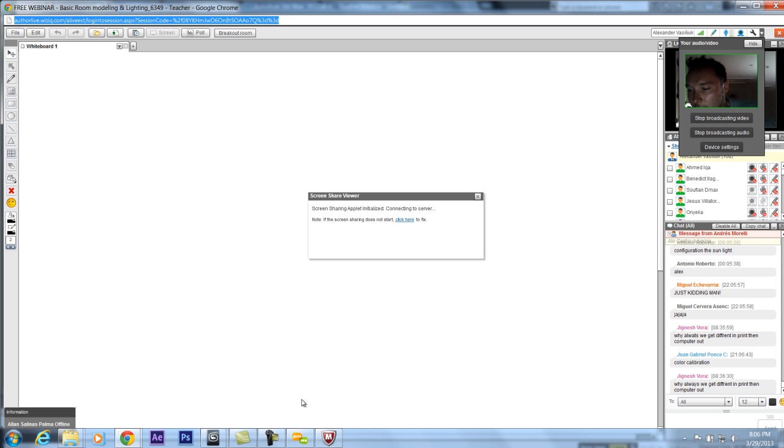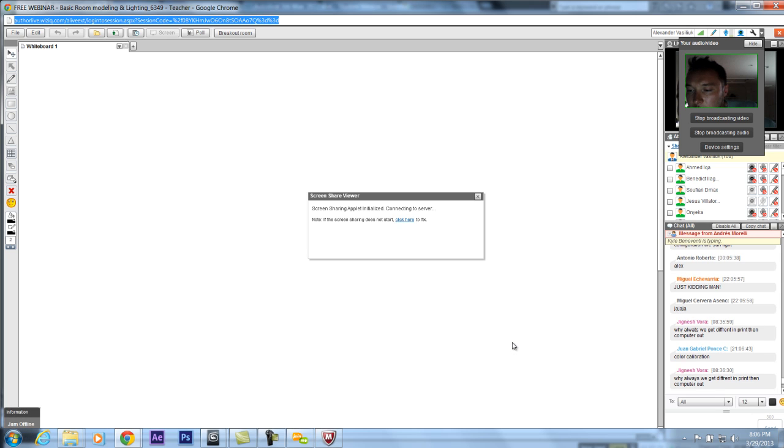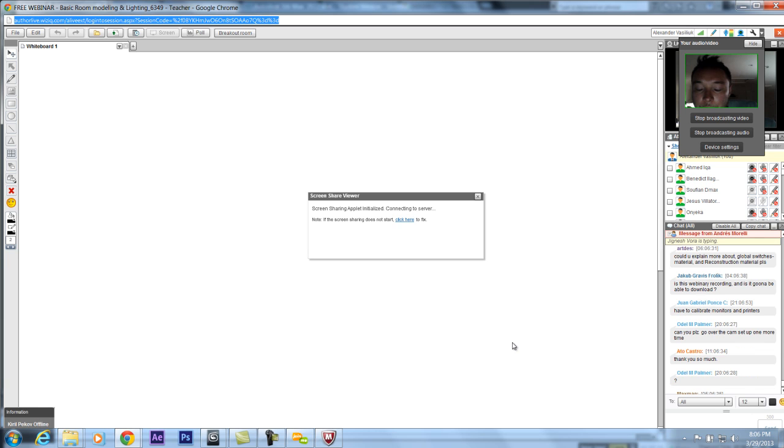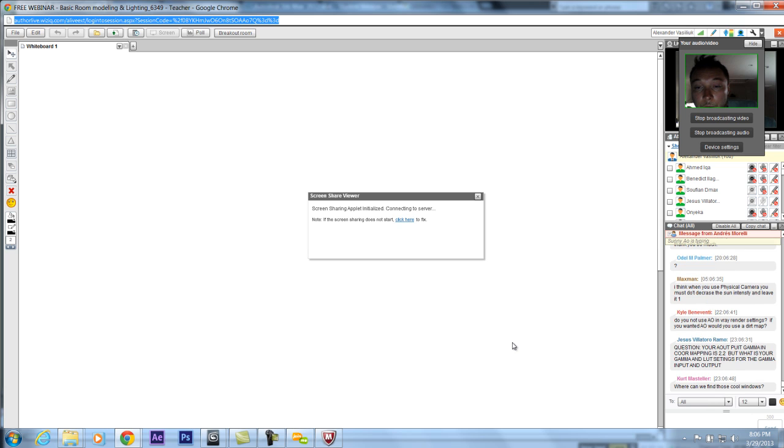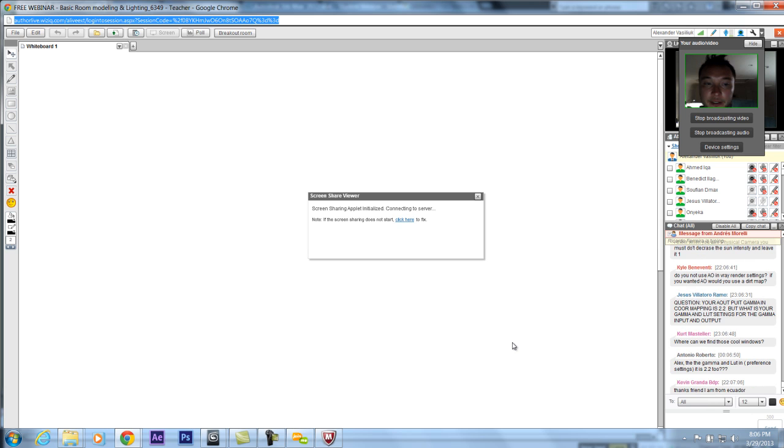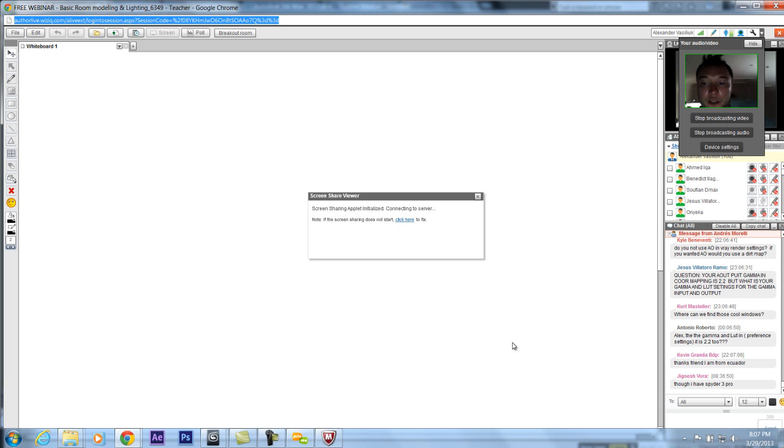Okay, color calibration. Yes. Regarding the calibration, if you want to have the same image that you have on your monitor, you need to calibrate your monitor and you need to calibrate your printer. This way you're going to have a linear workflow, you're going to have linear output between them.